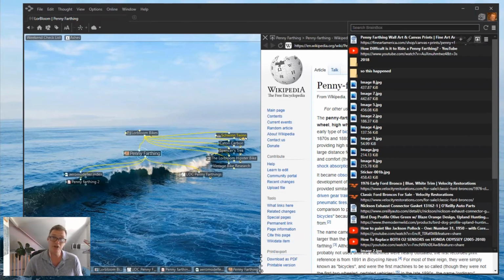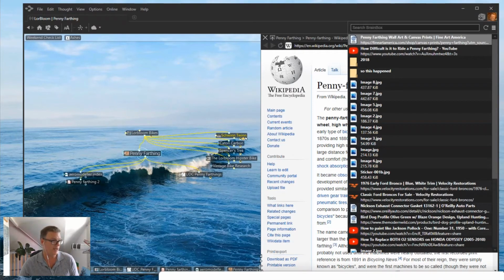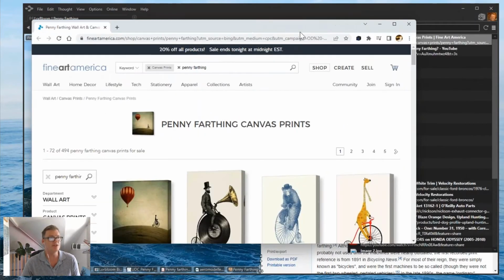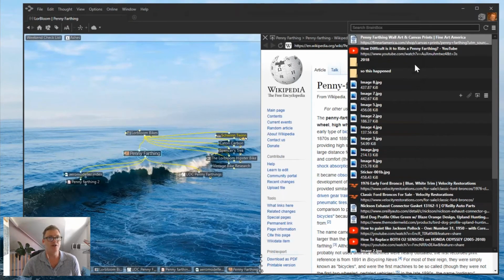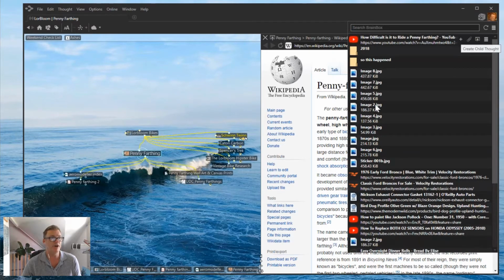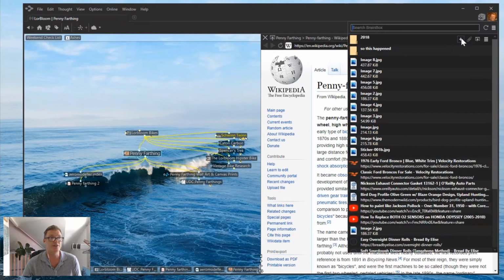Now I can preview if I want to take a quick look. Gosh, it keeps opening, sorry, on my other browser. There's that penny farthing wall art. And if I want to add that as a new thought, I just simply click and it creates a new child thought with a link to that web page. And here's my video. I'll do the same there.